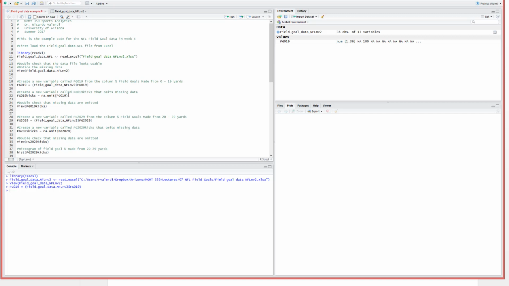So let's create a new variable called FG019 kicks, and that variable will be comprised of, here's the function, na.omit FG019, which is the variable that we created previously, which was an extraction of this data. So let's run that command, and the first thing you should notice is that there are only 9 data points in here. You'll notice that all of them are 100, which makes perfect sense.